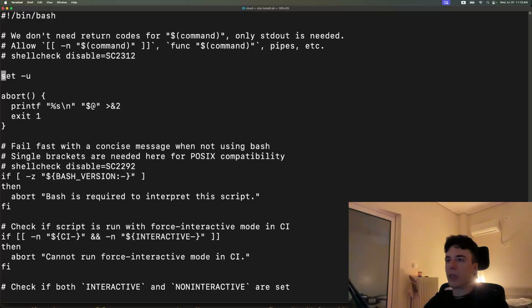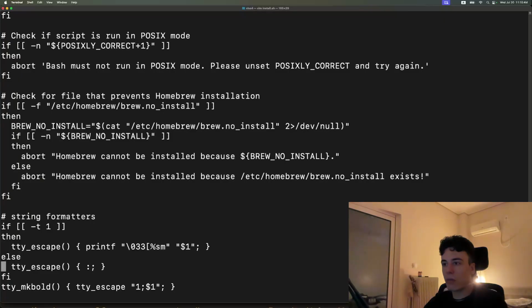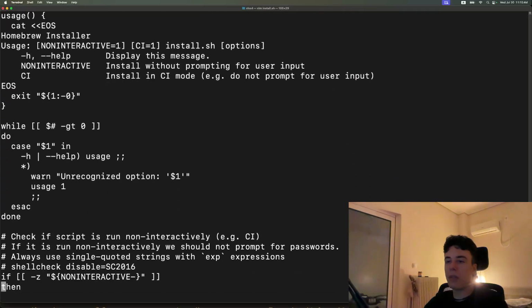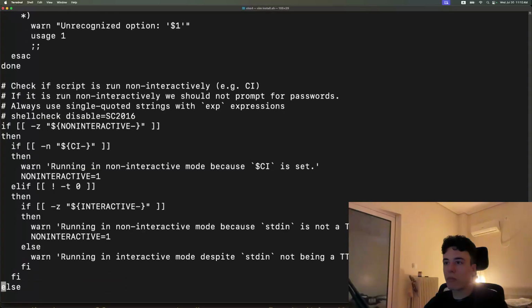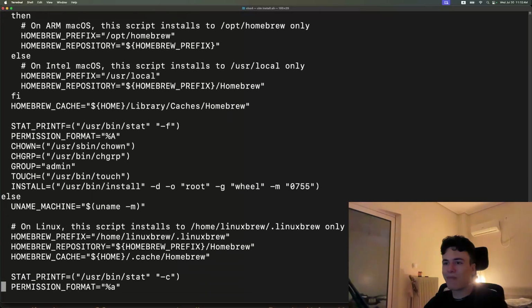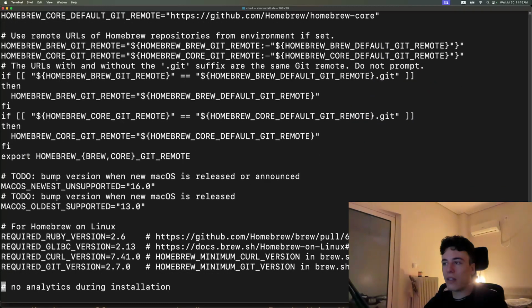What do they do? Set -u, blah blah blah, fail fast when not using bash. Makes sense, it needs bash, that's why they have that down here. Use single quoted settings, script is running in POSIX mode. Yeah, I mean, that looks good. That's a big script, larger than what you commonly find.